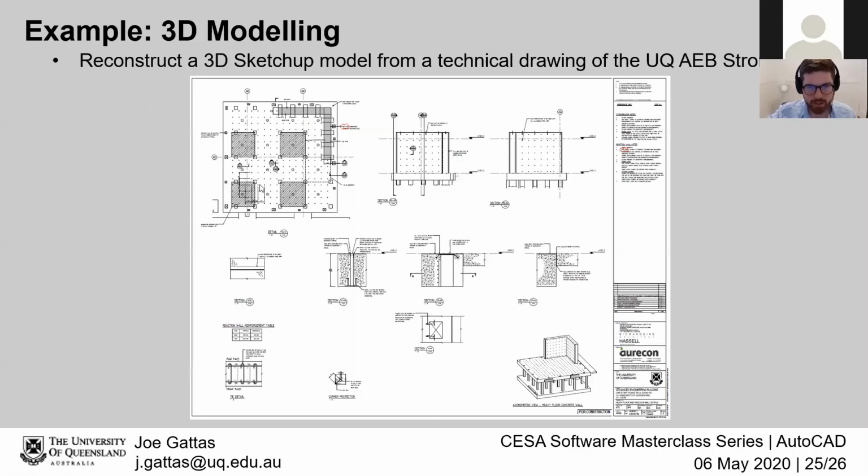The last thing is the 3D modeling. I didn't talk about it, but in the files I've sent CESA, which they can send you, there's a nice example of just getting up and running with SketchUp. Basically, this is the strong floor in the AEB structures lab. So if you've walked into the AEB UQ, look down, this is a big old concrete block. This drawing has dimensions on it. And there is also a brief example with a solution.